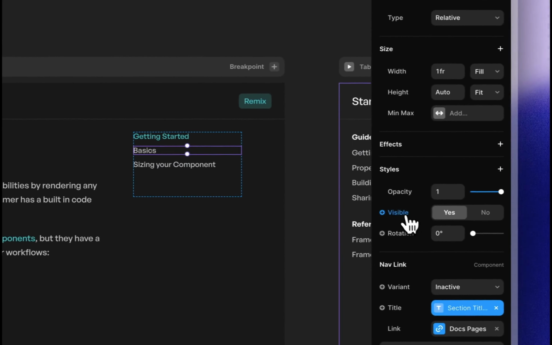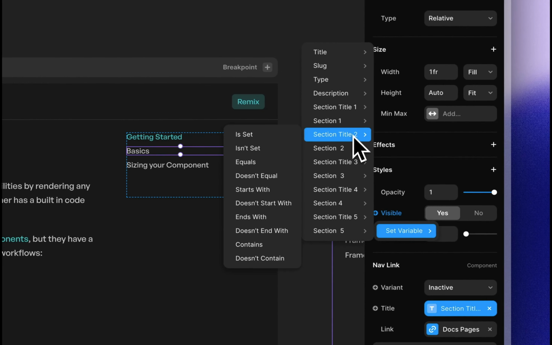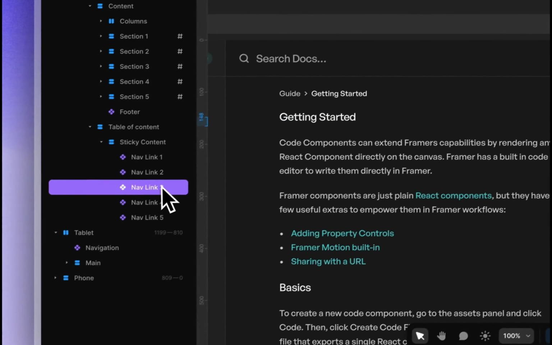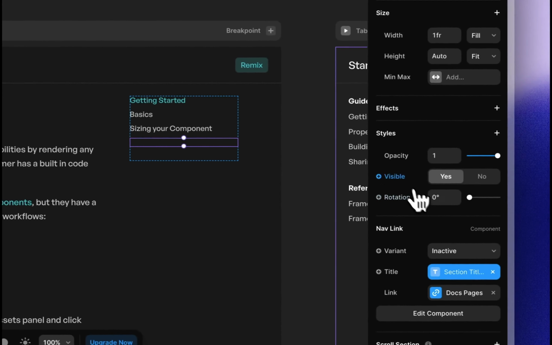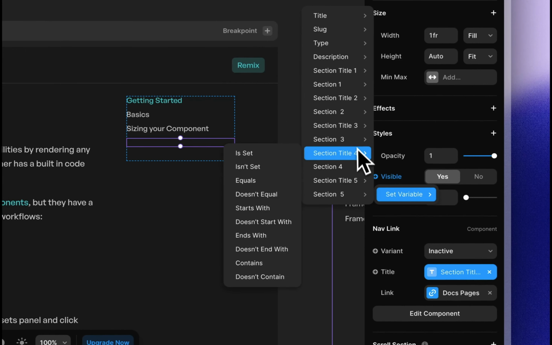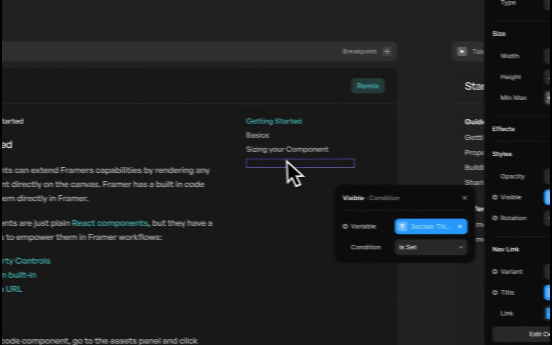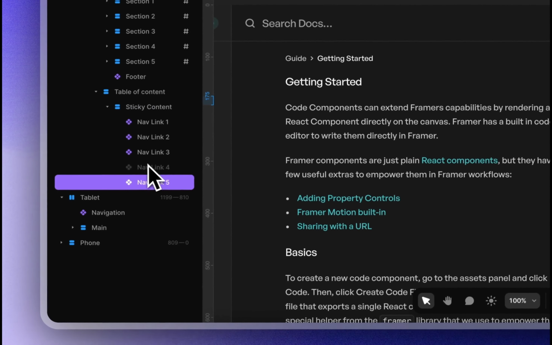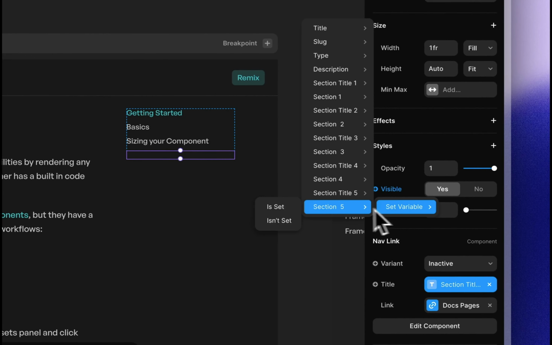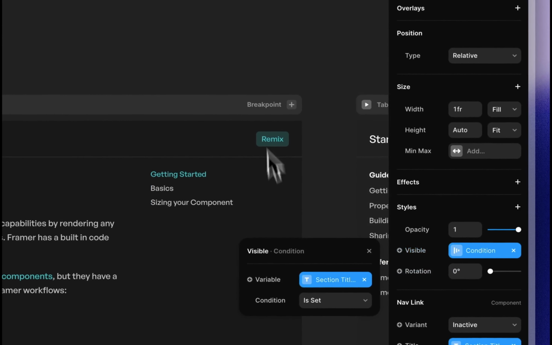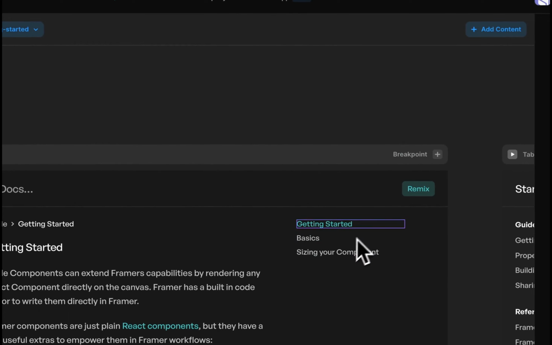So navlink 1 and navlink 2, section title is set. Navlink 3, visibility, set variable, section 3 is set. Section 3 title. Now you see this one is gonna be hidden because section title 4 is not set. You see, we don't have it anymore, and it's grayed out in here. So visible if section title 5 is set. Okay, so now it's working dynamically.